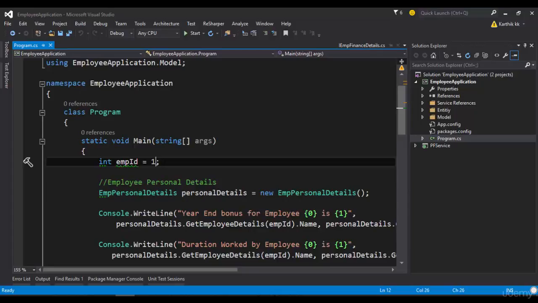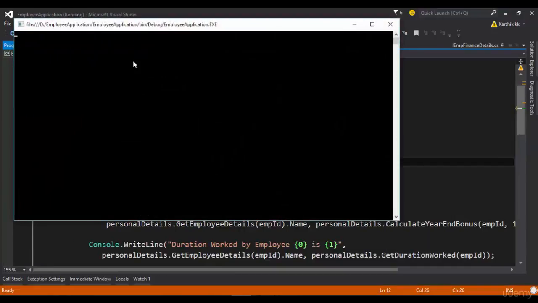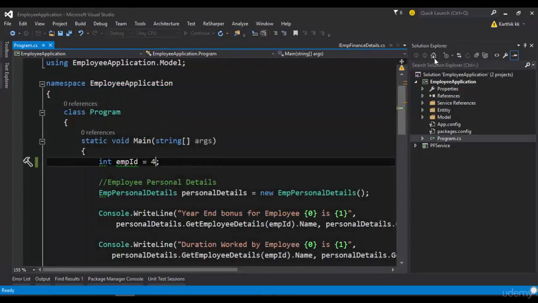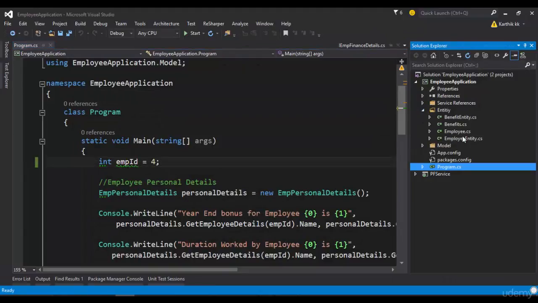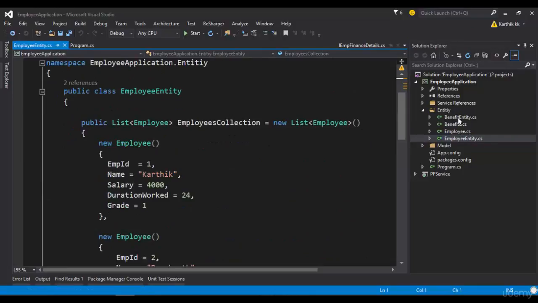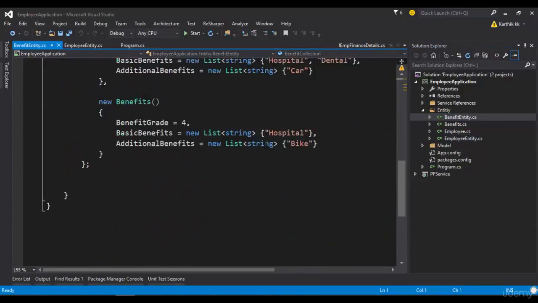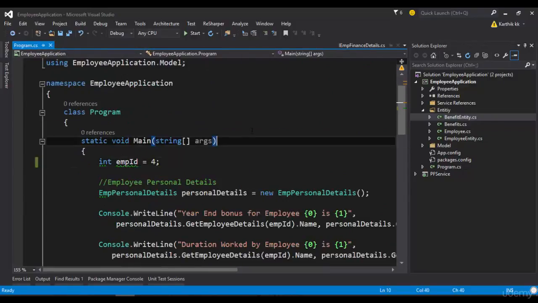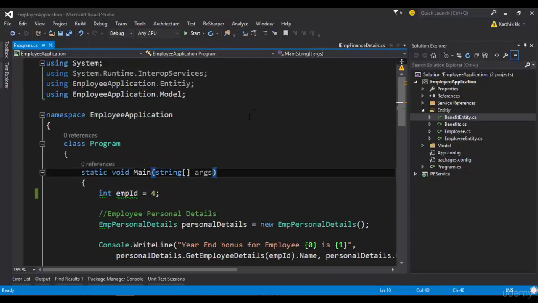If I change the employee ID to 4 and run this, you can see that based on the employee type, the information changes. So basically, these employees' information is coming from our employee entities right from here, and the benefits are coming from the BenefitEntity.cs, right? So this is a very super simple application, and this is the application which we will be using for this video series as well as the upcoming video series.